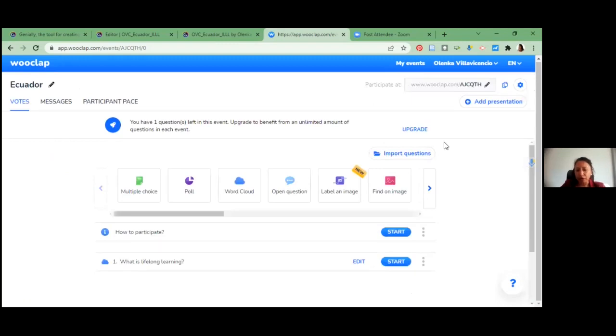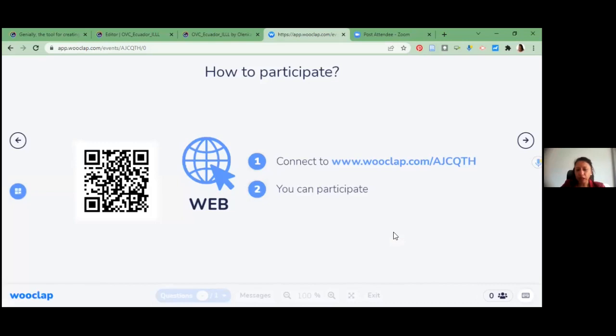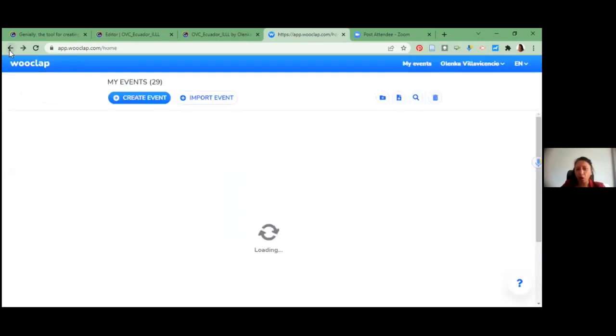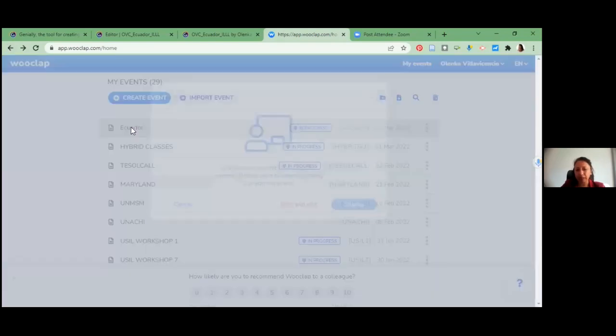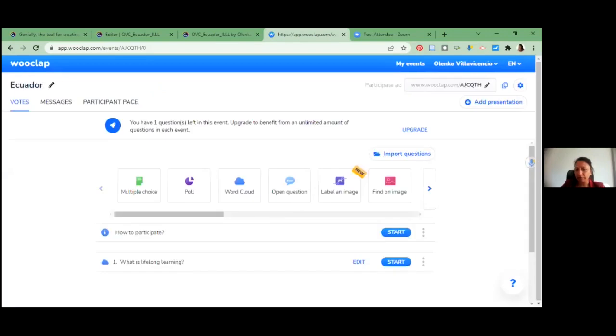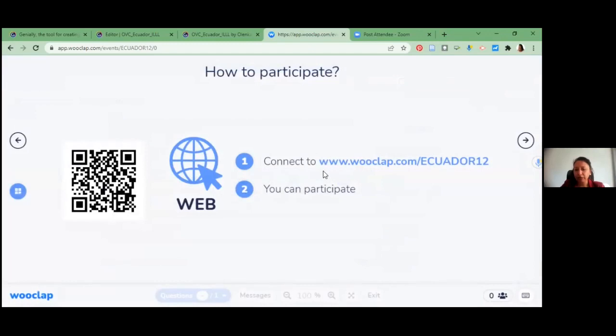How do you start? You put here a start, and the only thing that you have to do before that, I forgot one thing. If you want to finish or to change the code, that is much better because sometimes the code is going to be difficult. All right, I have here in that page, and I put Ecuador 12. This is ready and this is available. So when I finish, I am going to put a stop, and immediately you go.